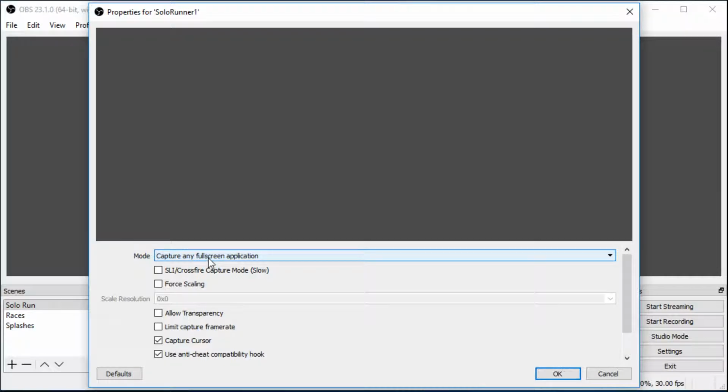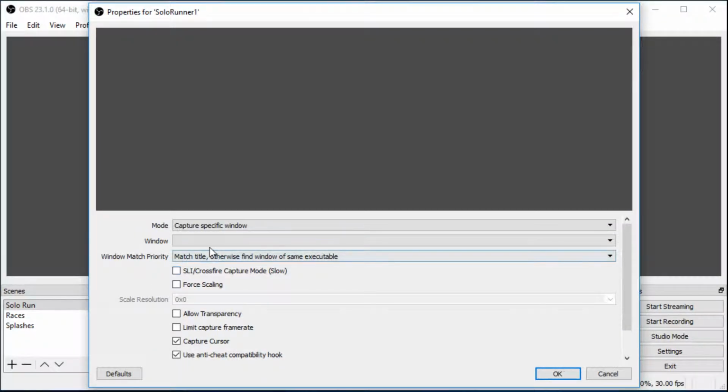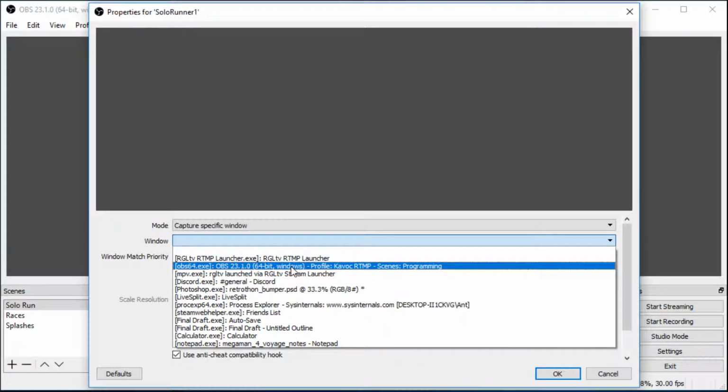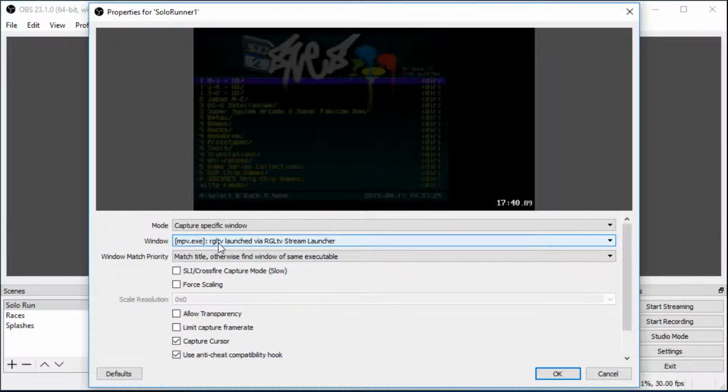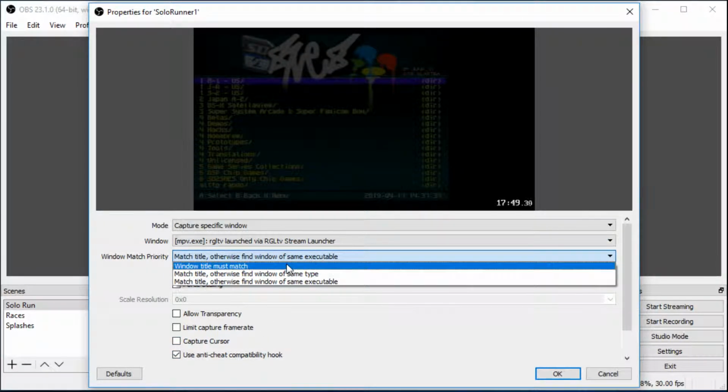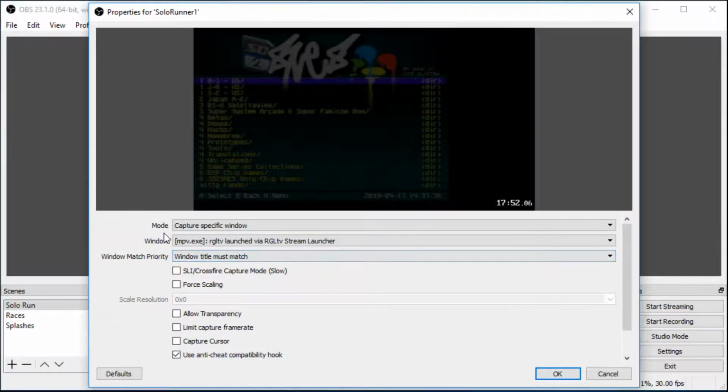Now, the mode, you want to make sure it is capturing specific window. The window is going to be the launcher that you had, which is right here. It's going to say mpv.exe. It's going to say the key that you used, launched via RGLTV stream launcher. You're going to uncheck capture cursor, and you're going to do window title must match. So again, the mode, capture specific window. The window will be the mpv.exe, RGLTV, or whatever key you have, launched via RGLTV stream launcher. Window match priority, window title must match. And we'll go over why a little bit later.